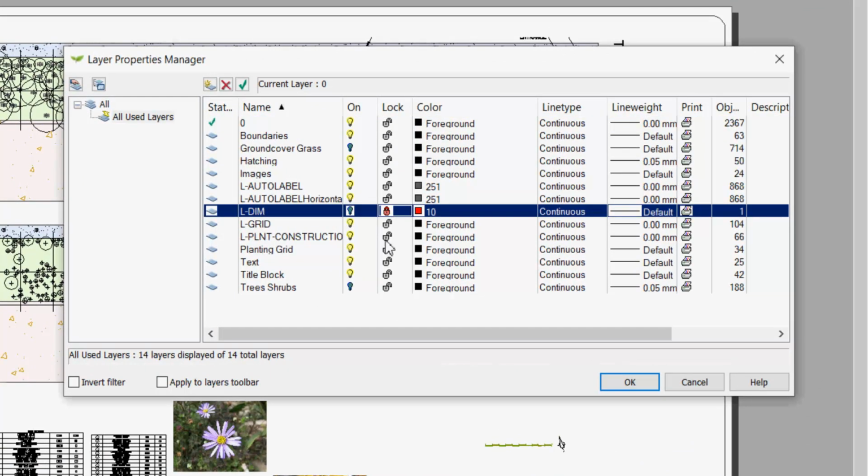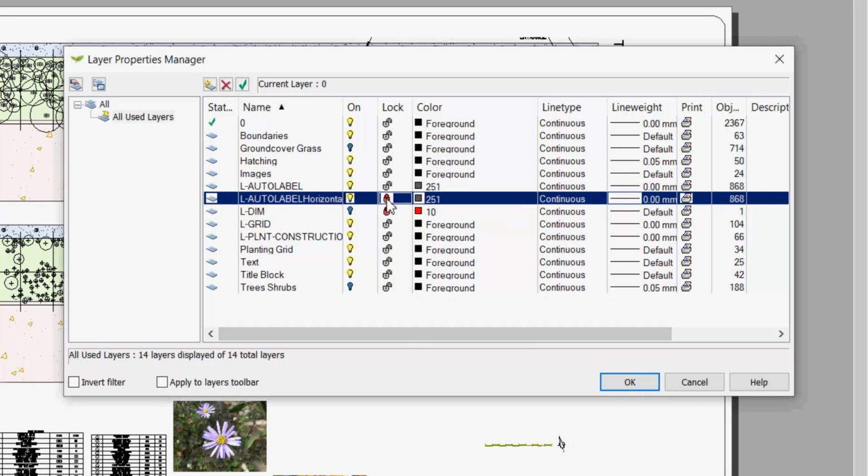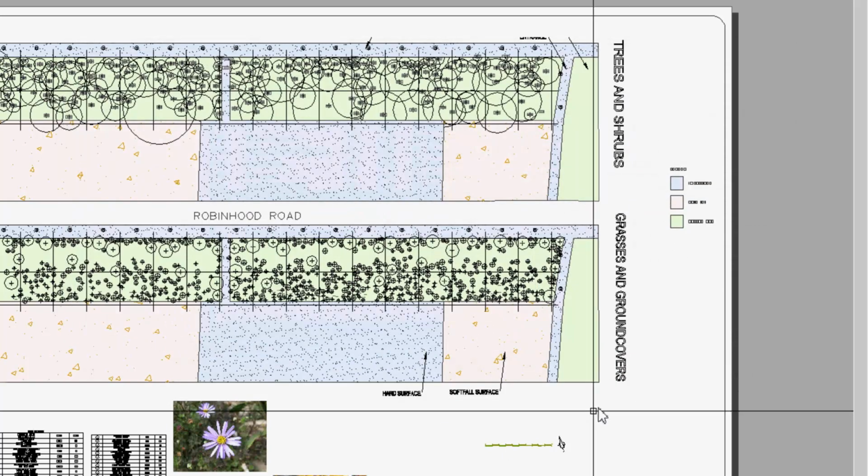We could well lock it so nothing can happen there. I've turned off the ground cover layer and the trees and shrubs layer, and so all we're left with is the plant construction layer, and that's where the circle shows. Of course we need the auto label horizontal layer on. Again, you could possibly lock that for safety reasons and we'll OK it.